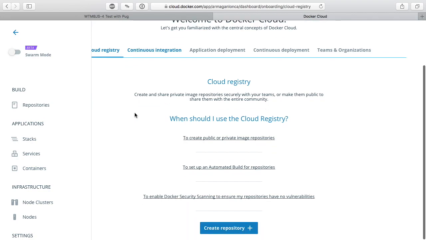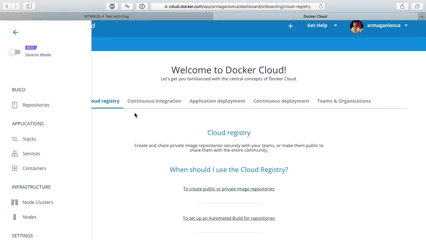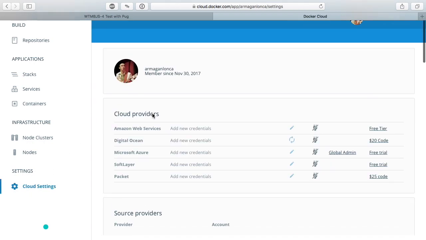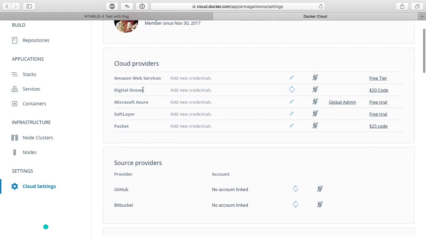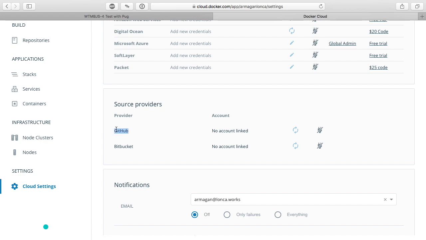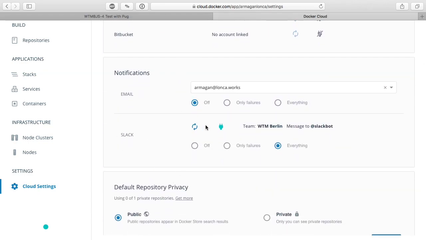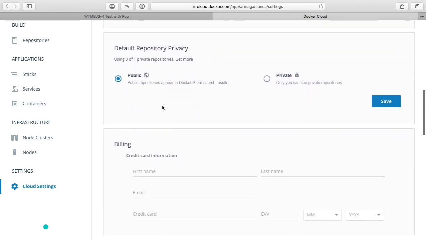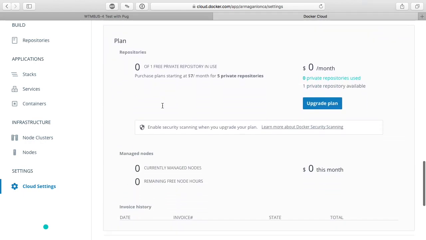So this is the screen that you have. Has anybody played around with this screen? No one? Cool. Let's first go to cloud settings, all right? You'll see a list of cloud providers that Docker Cloud can work with: AWS, DigitalOcean, Azure, and two others. And some source providers, GitHub and Bitbucket, to listen to your code to build your projects. And you can get some notifications through Slack or email. And your billing details. Hopefully you don't need those.